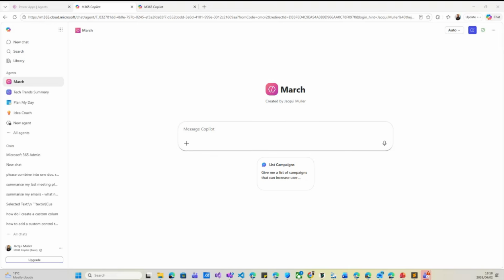All right, so we've got Copilot open. Can you see my screen? Is it back?